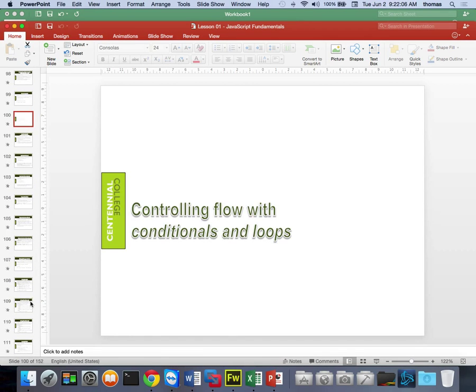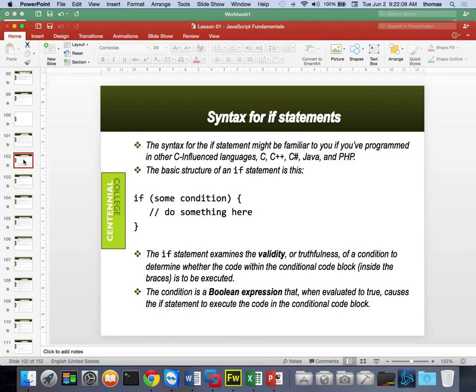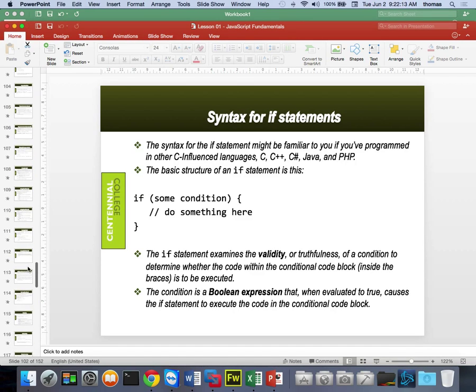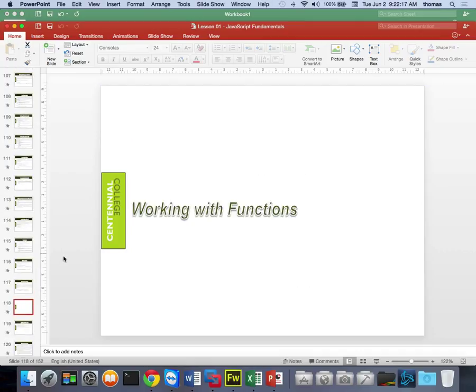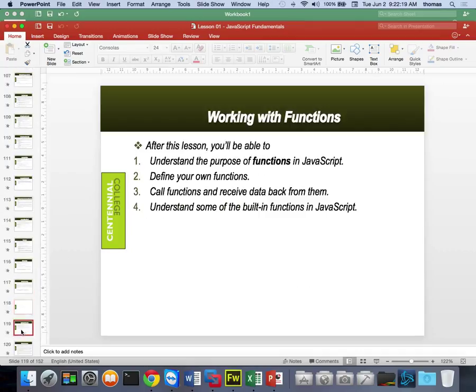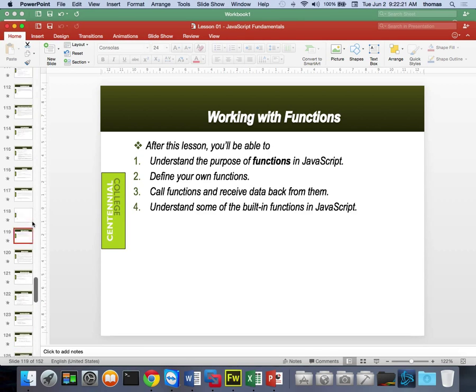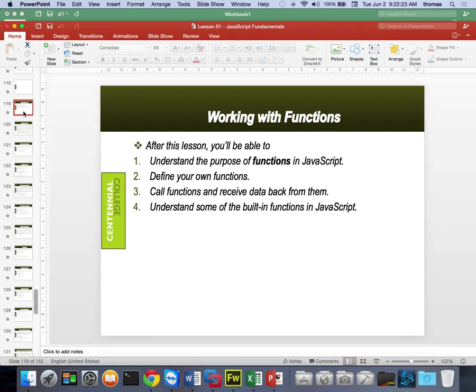Conditional loops. By the way, conditionals and loops, all these things we talked about before, here are some conditionals. They're very similar. If you've programmed in a C-influenced language before, you know how to do conditions and loops and everything else, even with functions to some degree in JavaScript. So I'm here at slide 119, as you notice.